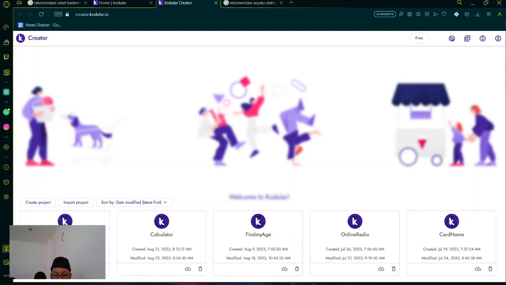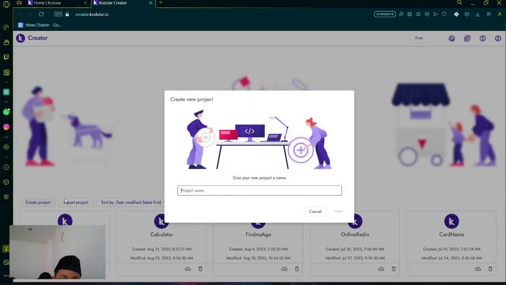So today I'm making a tutorial video about Kotlin. And today I'll make a Kotlin tutorial about something like this. First, we'll create a project, and then enter our project name without space.